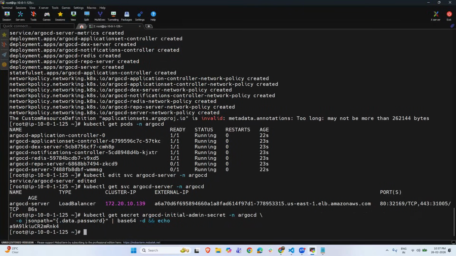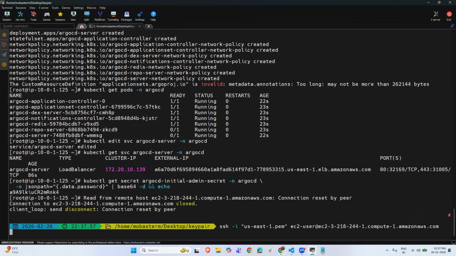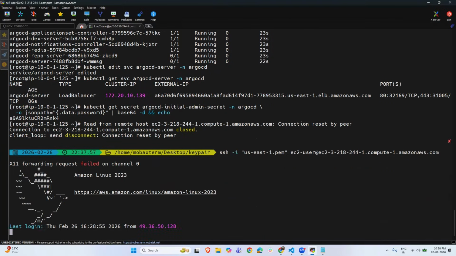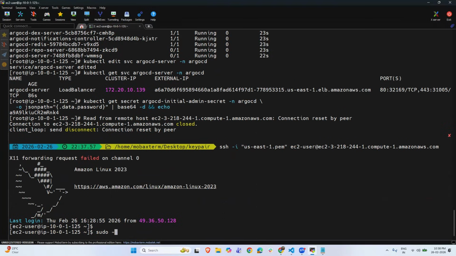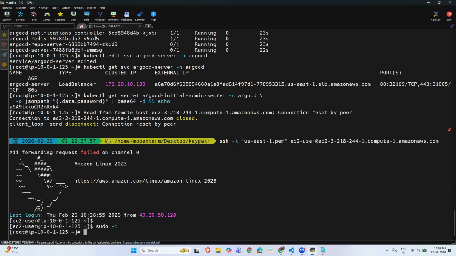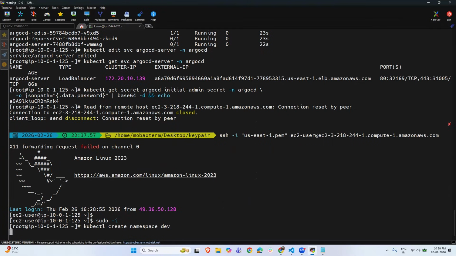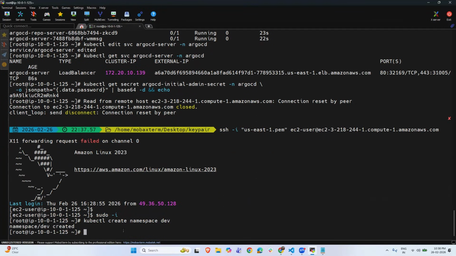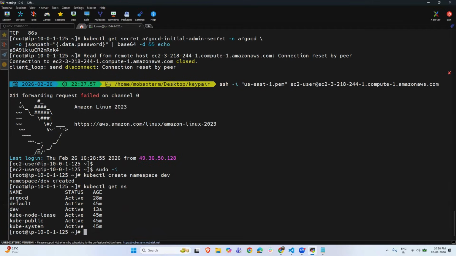We will create the dev namespace. Go to the root and run kubectl create namespace dev. In the dev namespace environment only, we are creating the entire project. Now kubectl get ns. You will get dev.